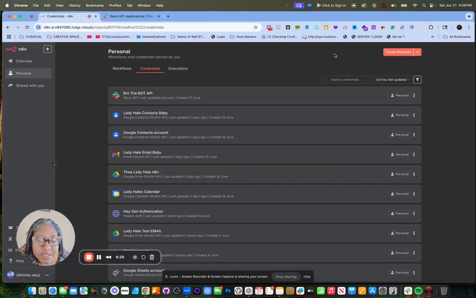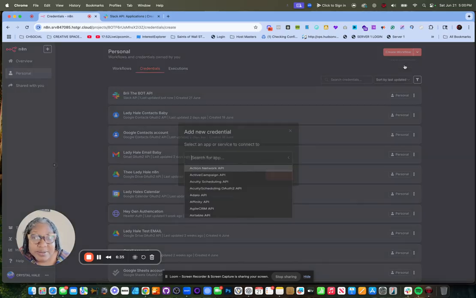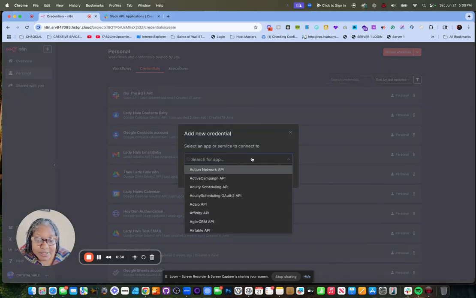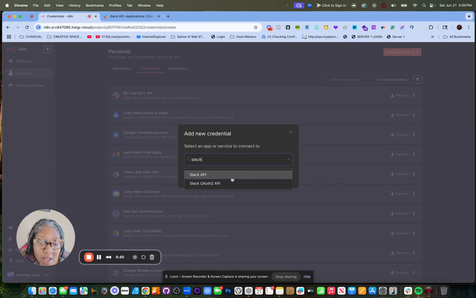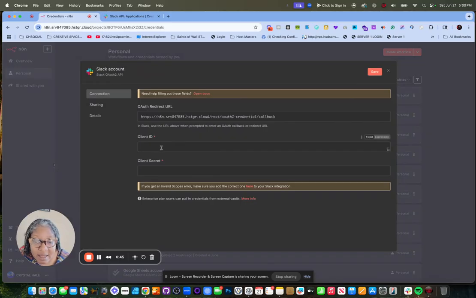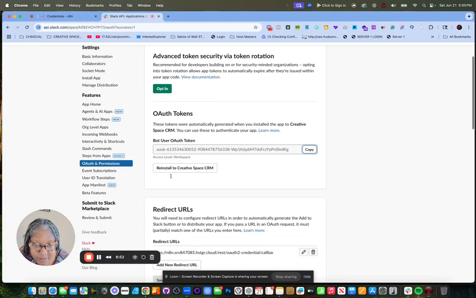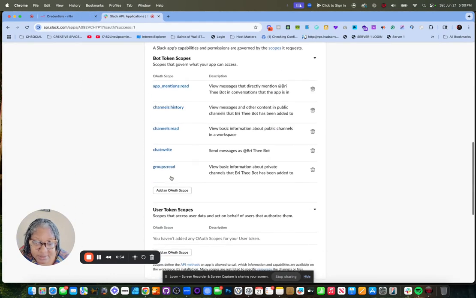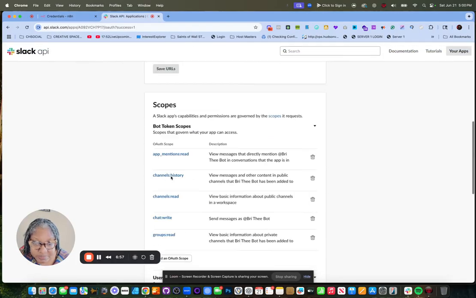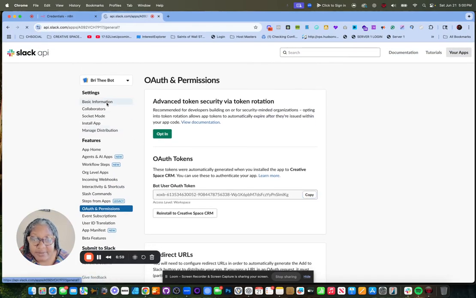All right. So from there, then I'm going to go to the credentials again. I'm going to press create credentials, and then I'm going to put Slack OAuth2. Okay. I'm going to say continue from there. Now I need to do my client ID and my client secret. All right. So now that we have all of this stuff over here, we're going to go to basic information.